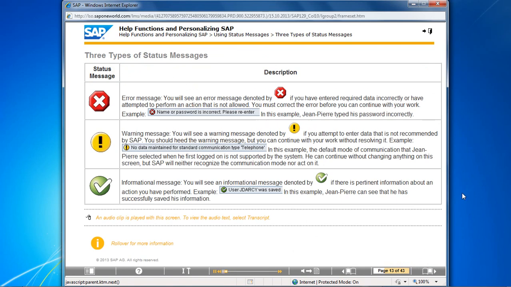As you are working in SAP, you can see messages appear on the status bar of your window. The status bar provides information on the transaction or task on which you are working. It is important to understand what these messages mean and how you must respond to them.